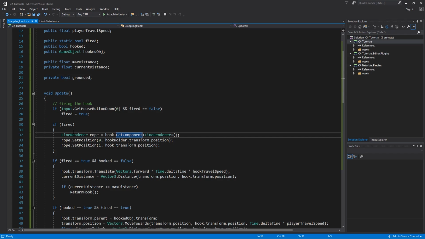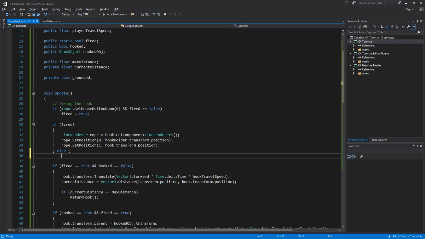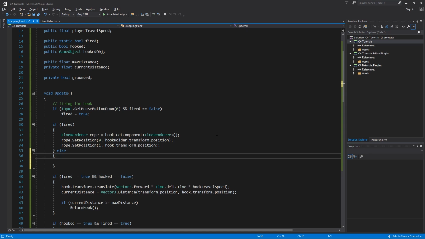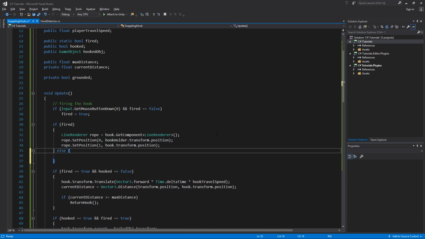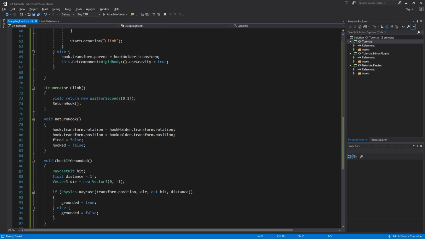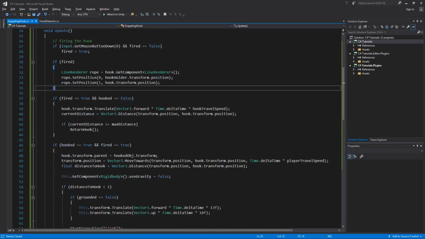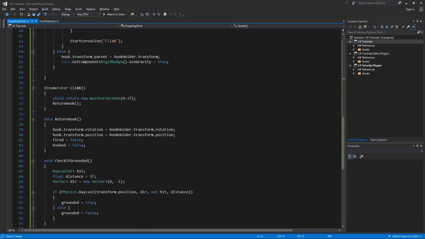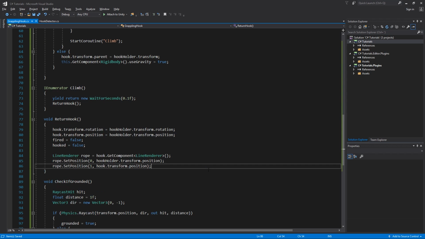Now, while it's not fired, we don't want to have a rope. Like you saw, it kind of bugs out when we haven't fired, or have fired and then not have fired, like return the hook. So, you know what? We can just have this inside of... let me copy this. There we go. Return hook. We are going to do it like this.